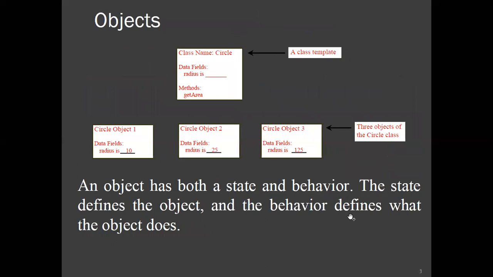Let's take, see here, the class name is circle, and every object consists of data fields and methods. Data fields are nothing but properties, whereas methods are nothing but behaviors. You can observe here a class template. I will discuss this later, so please go through it. Here you see circle object 1, circle object 2, circle object 3. I will discuss, don't worry. So it has 3 different circles here.